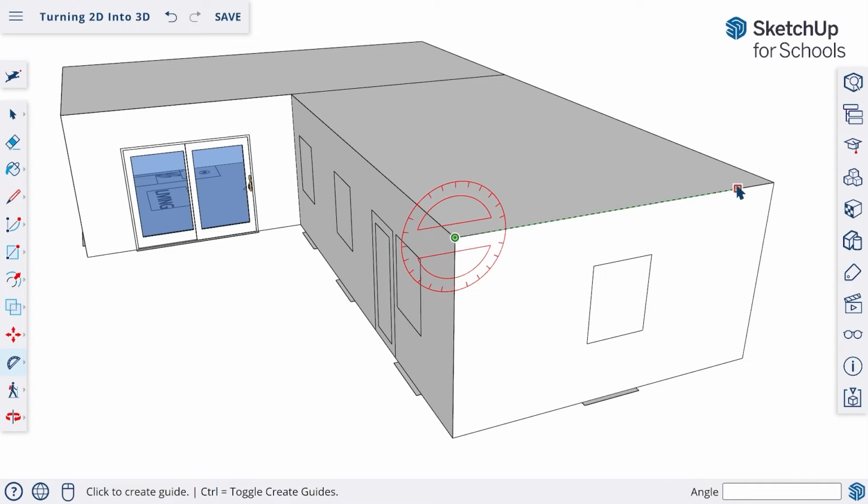Your second click is going to be your 0 reference angle, so where you're starting from, which in our case is going to be along this horizontal edge. So I can click here to set my second click. Lift the cursor up to begin showing the desired angle.